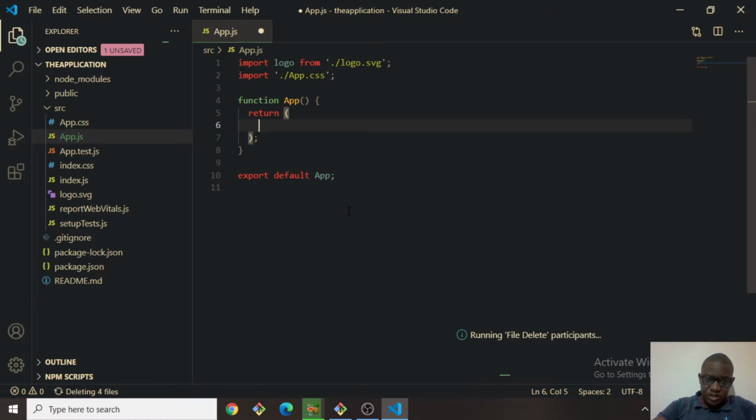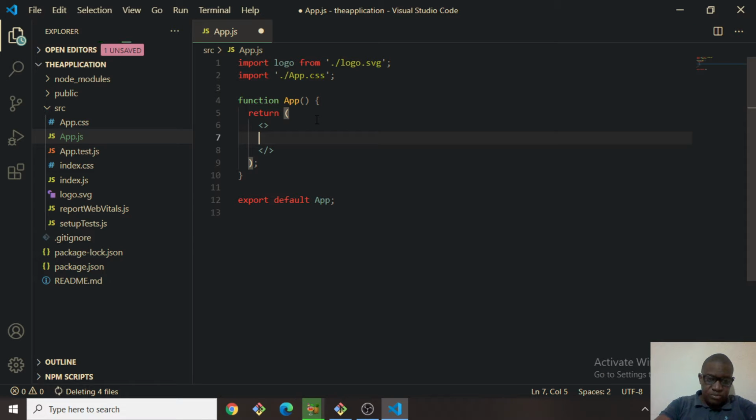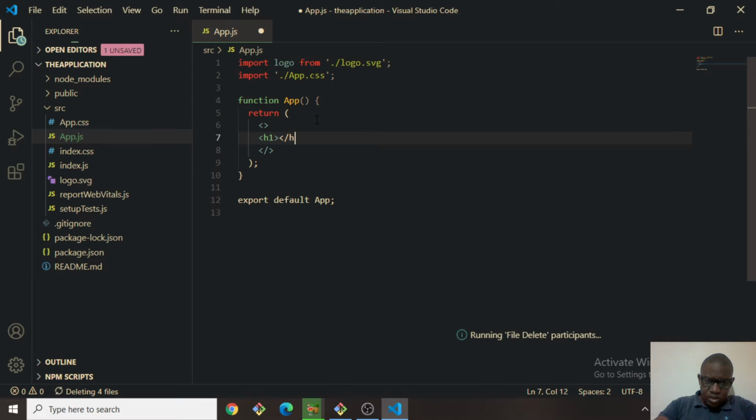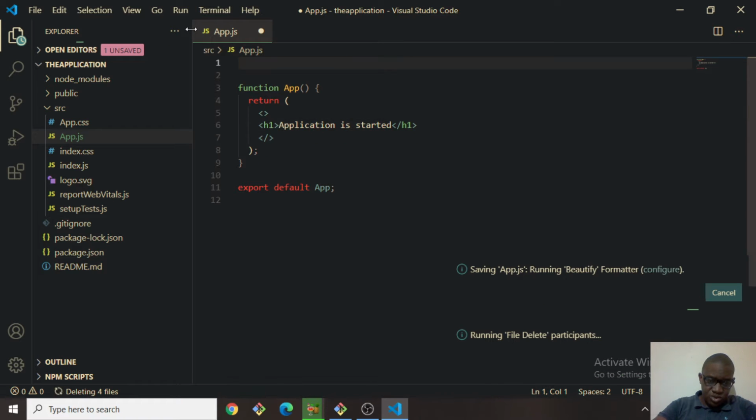For now, we just return an empty bracket, and maybe we just put a heading, an h1, and we'll say application is started, and just save that. So we know we've removed some of these things, so we just remove them.